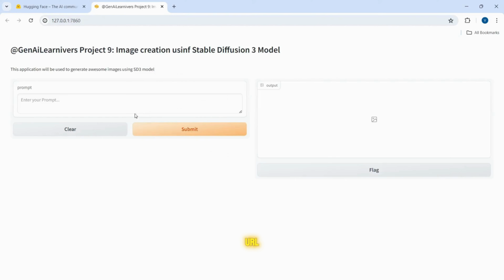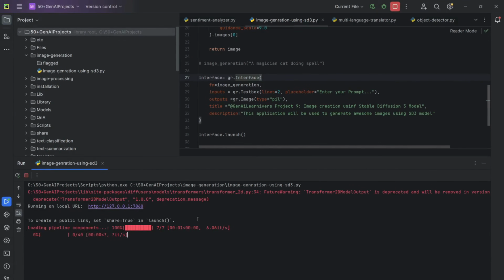Let me click on this URL and let me type a prompt, magical cat doing spell. Okay, let's see. It will take some time. For me, it was taking around, I think, 30 to 40 seconds because I have GPU. But if you'll be running on CPU, then it will take longer for you to load. And even if you have a very low configuration laptop or computer, it might not work for you.